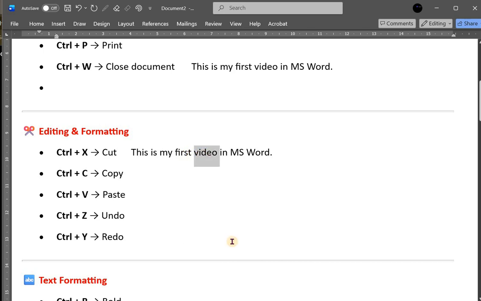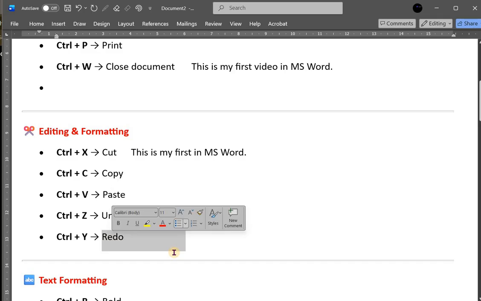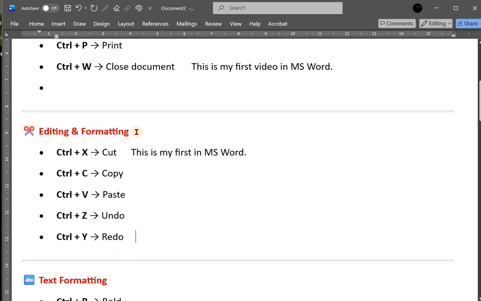For example, I delete this by mistake. Control Z, it is back. Now I want to redo that again. So Control Y, and it is deleted again. Clear? The opposite of undo is redo. Undo cancels, and redo means do it again. So this is about editing. Mostly we will use these to cut, copy, paste, undo and redo. Very, very useful commands.